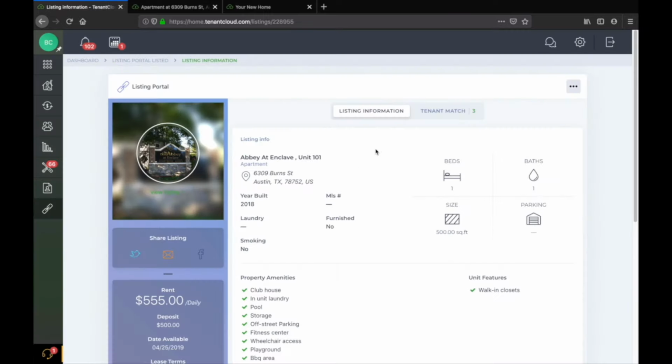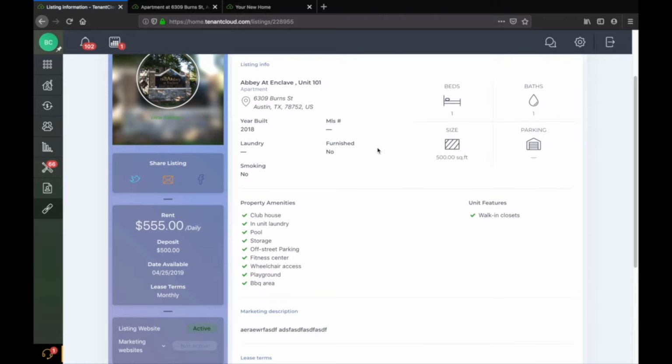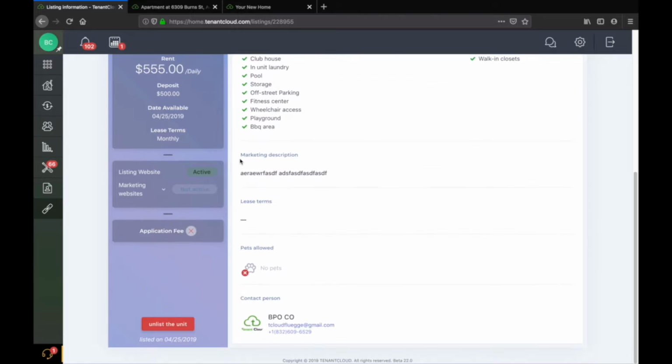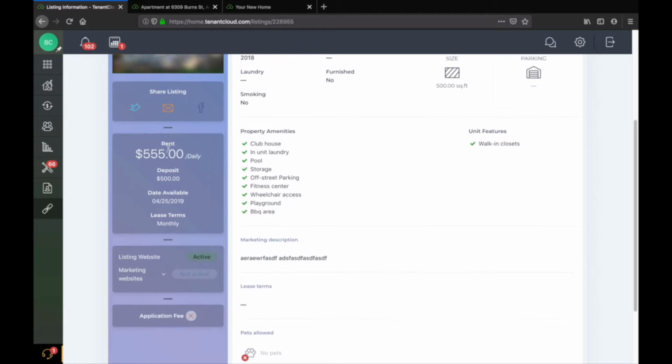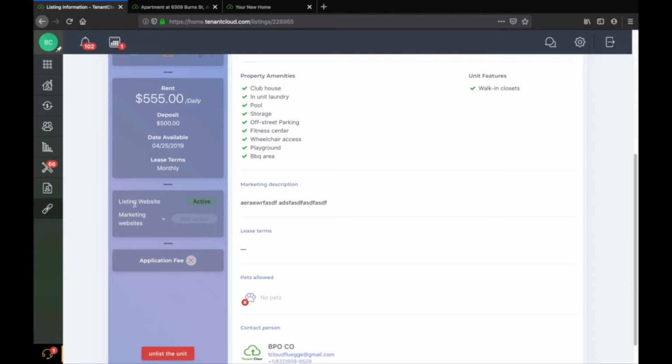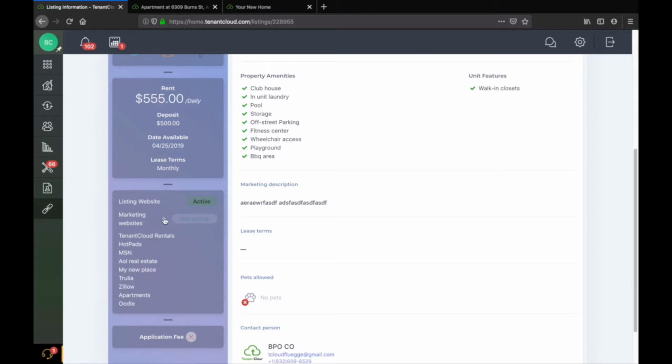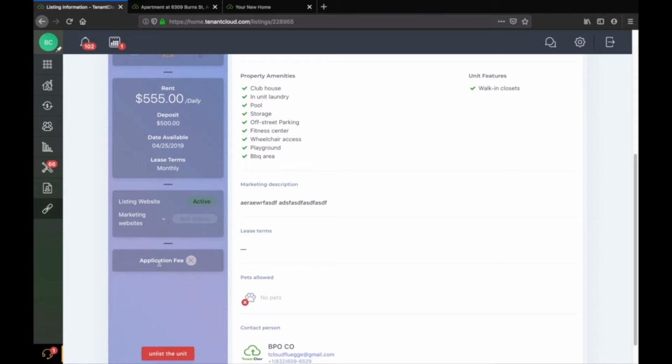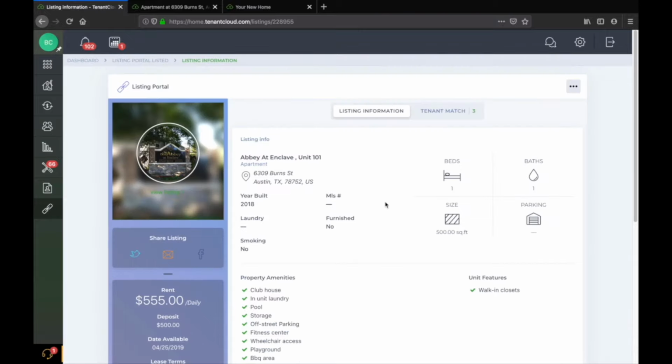If you click View Listing, it's going to take you into the detailed section of your listings page. And again, it'll show you a lot of the information related to this listing, such as your deposit requirement, what the rent is. This one's daily, not monthly. You do have the option to set that. When it's going to be available, the lease terms, it's monthly. And you can put in listing website is active, and if you've sent it out to be syndicated to a bunch of these third-party listing websites, as well as are you charging an application fee for this listing.